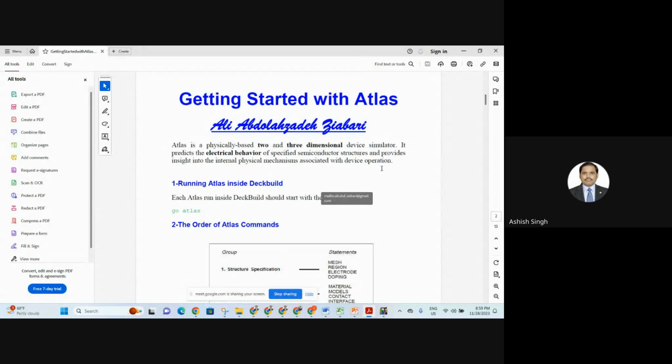So first is running Atlas inside DeckBuild. In the starting of the code, the first term you will find is go atlas. Okay. So what is the meaning of go atlas? Each Atlas run inside DeckBuild should start with this line. So this is the start line, go atlas. And during this lecture, I will also give you an example. So let's open one example.